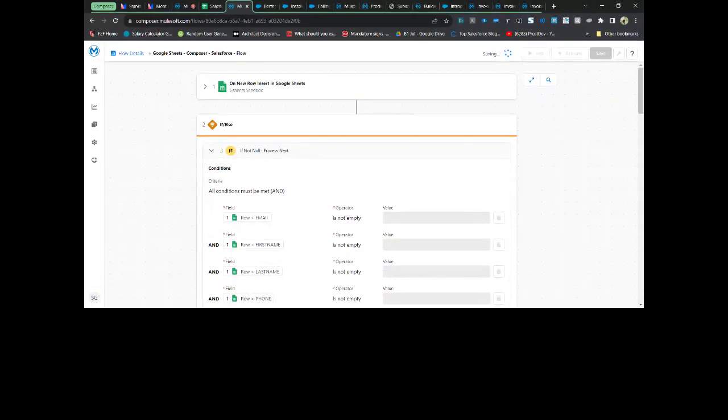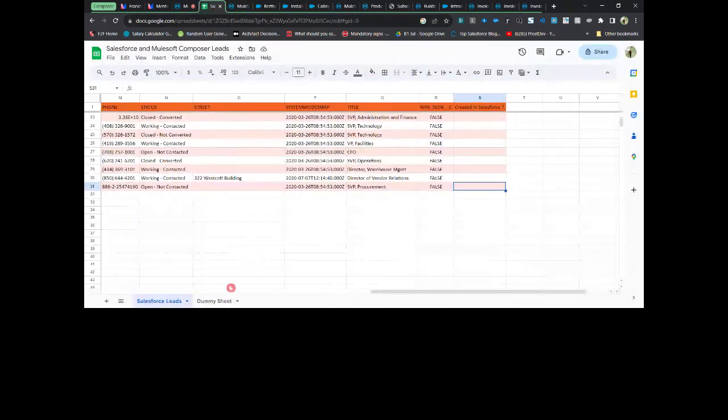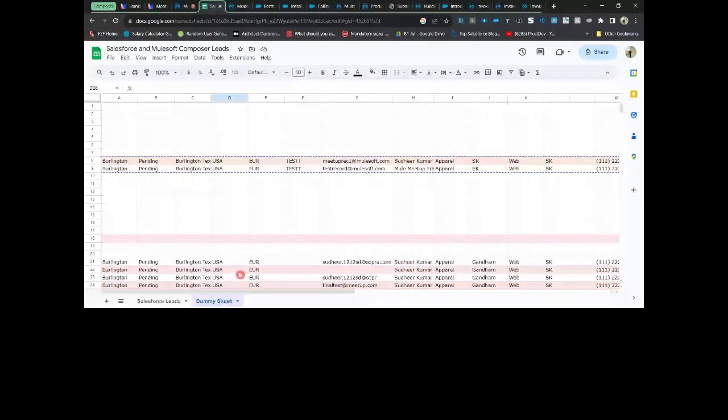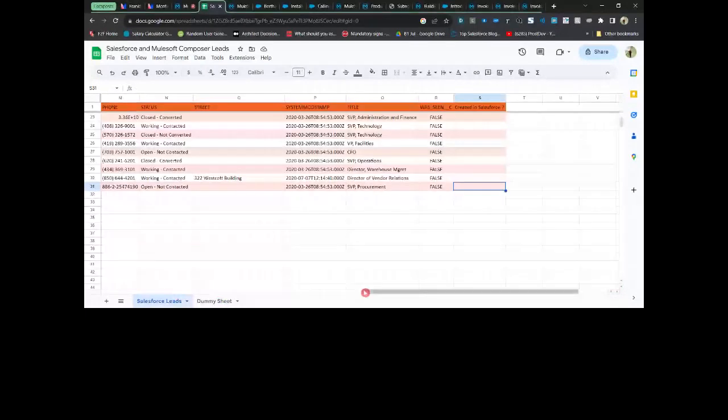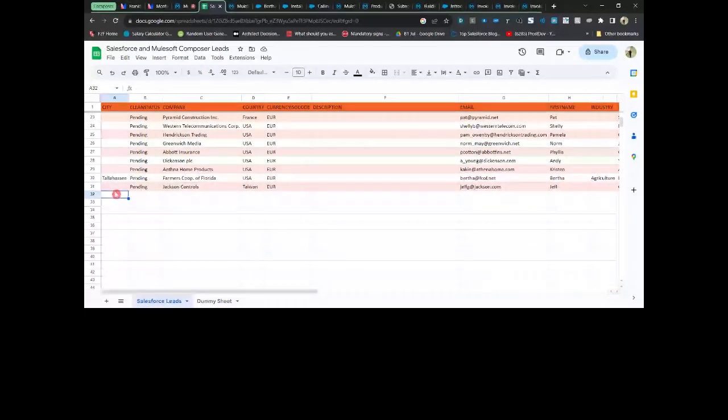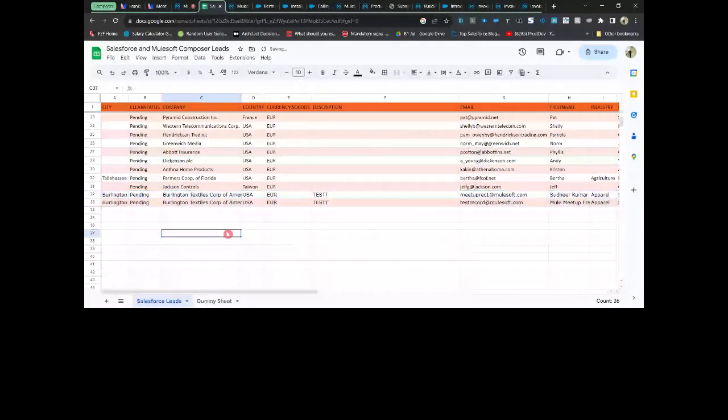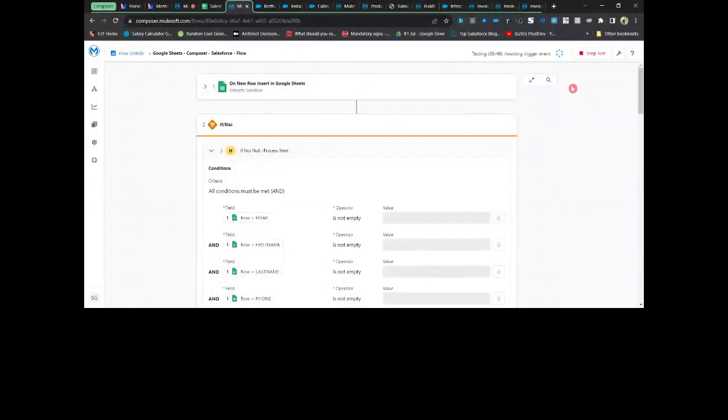Once I click on test, you can see it's waiting for the test to start. Now I will go to my sheets. I have the dummy sheet which I have prepared, with the data already in it. I'll copy my data, go back to the Salesforce leads sheet, and paste it. Now I'll come back to my Composer flow, and you can see it is still awaiting the trigger event, even though I just pasted the records in the Google Sheet.